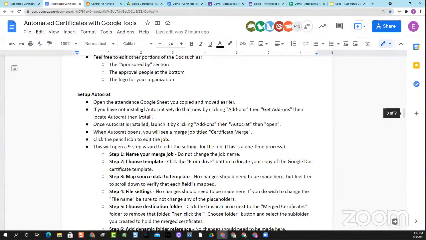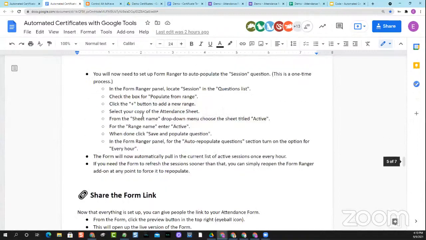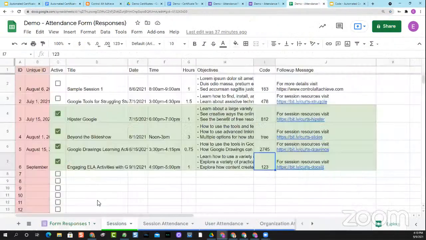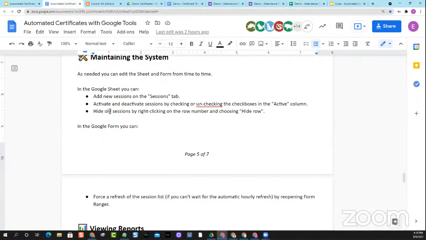So let's talk about maintaining the system. So now that it's been set up, now that I've done all of that, what do I need to do going forward? Well, not much. Basically, all you might need to do going forward is in the Google Sheet, periodically add new sessions to the Sessions tab. So on occasion, you need to come here to the Sessions tab and you need to add new sessions in. What else might you need to do there? Well, you may need to activate and deactivate sessions by checking or unchecking them as needed.